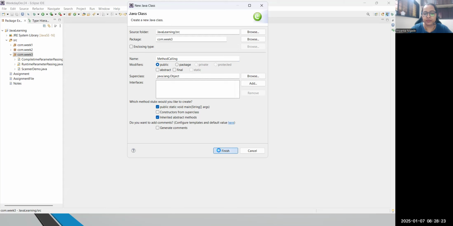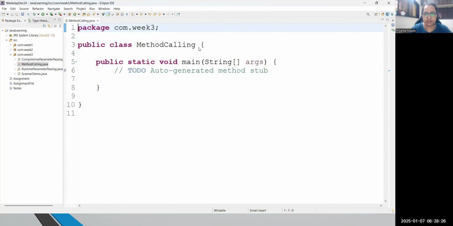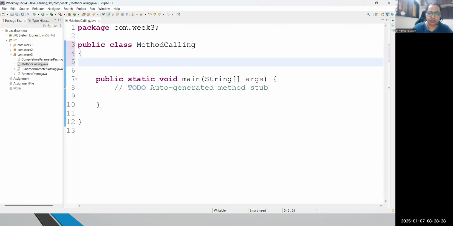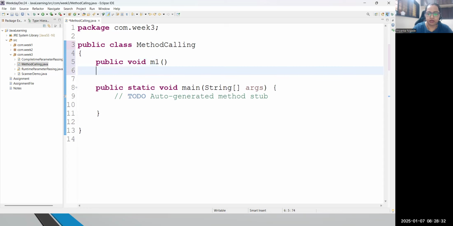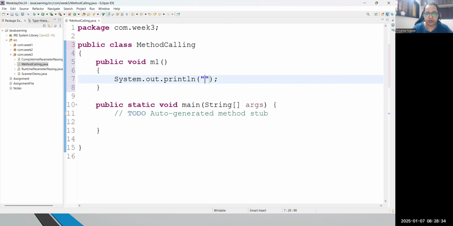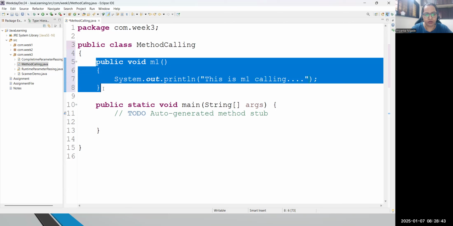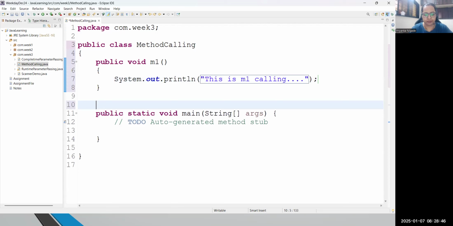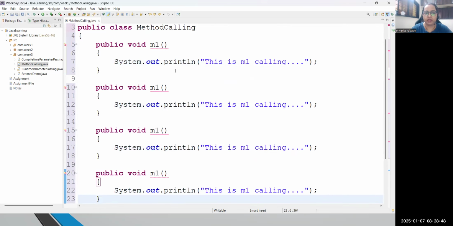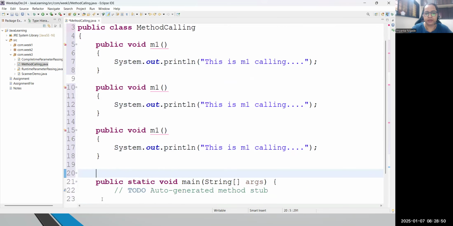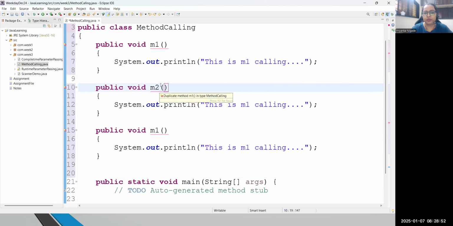Please understand, so far what we have discussed, just have a look. Suppose I'm designing one method here, public void m1. I'm just writing in simple words, this is m1 calling. Similarly, I'll design two, three methods. Okay, let's design only three. This is m2. One more rule in Java, everyone look at the screen.